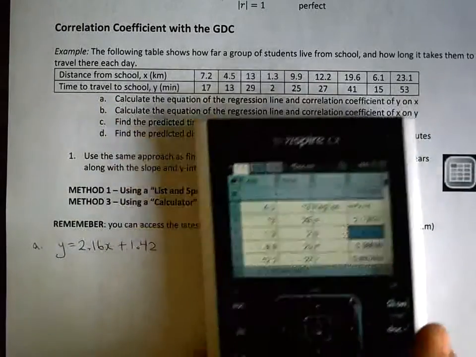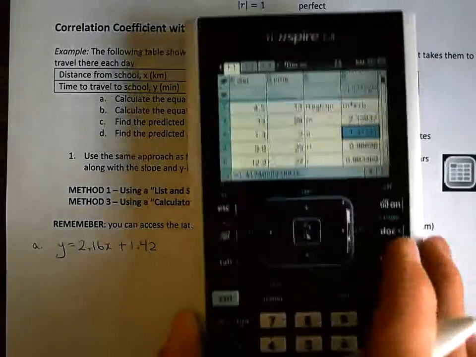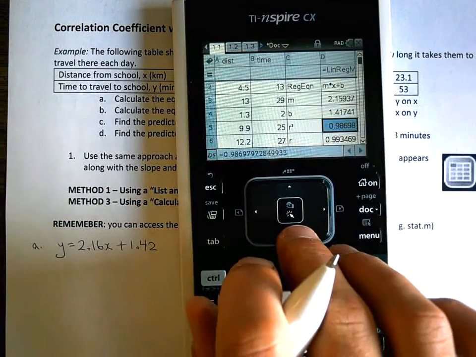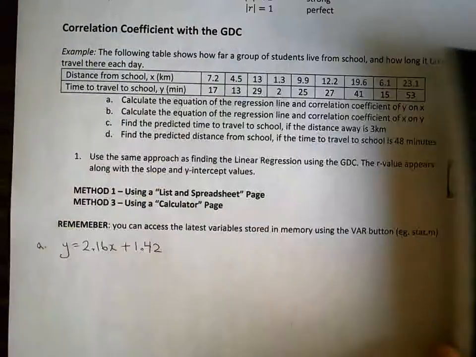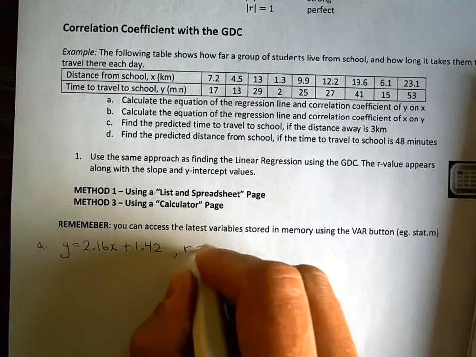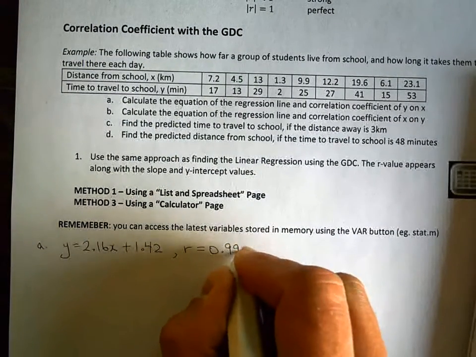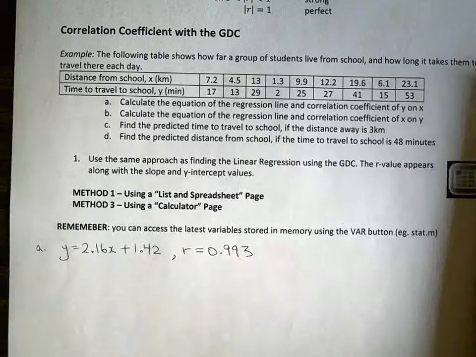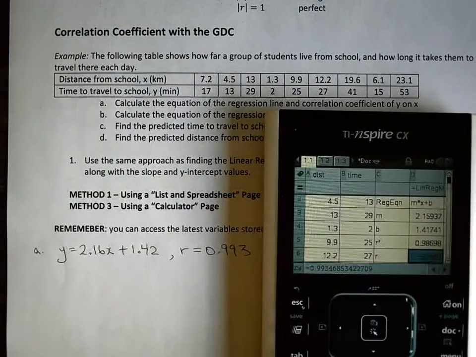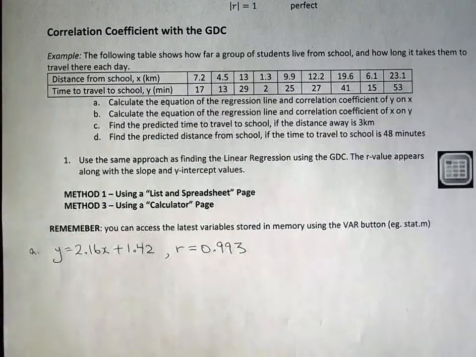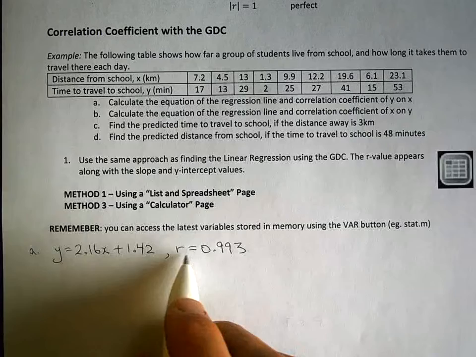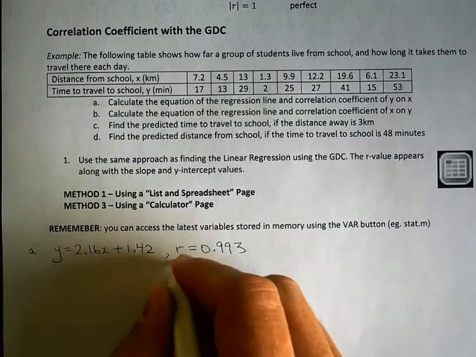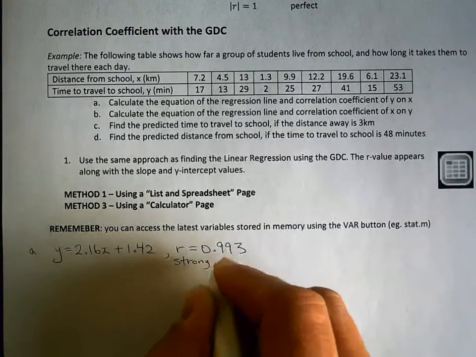Now, today we also want to know, because we're looking at regression, the r value. Not r squared, but if you look down at the bottom, r. So I'm going to put a comma. R is equal to 0. Round to 3 decimal places, or 3 significant figures. R is equal to 0.993. There it is. Okay. So what does that tell you? What can you interpret? If the R value is so high, this is a strong correlation, a strong positive correlation.